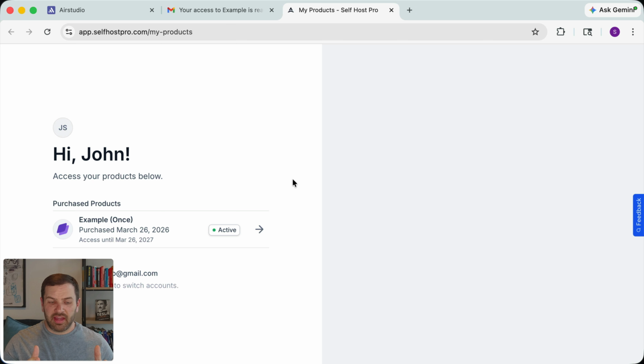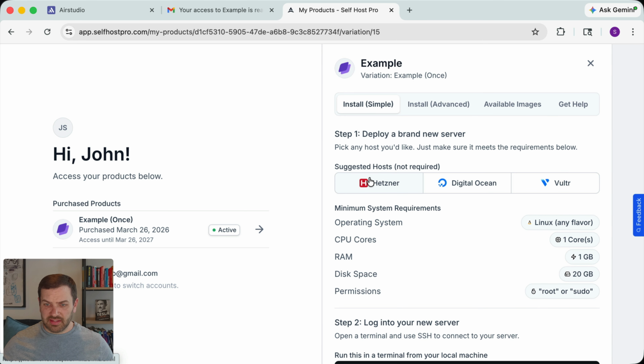that the user, based off their email address, will have access to all the products they purchase on Self-Host Pro. So even if they purchase from another business that also uses Self-Host Pro, all of their products will be on this one simple page. And you can see the example app that I bought is only available for 1 year for me. So it's very clear how long you have access to things. And when I click on this, it's going to bring a variety of options.